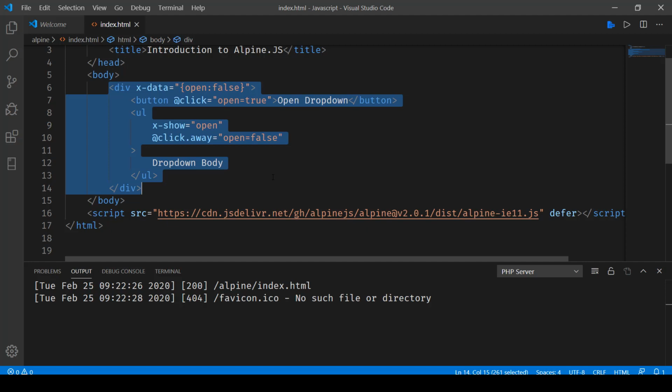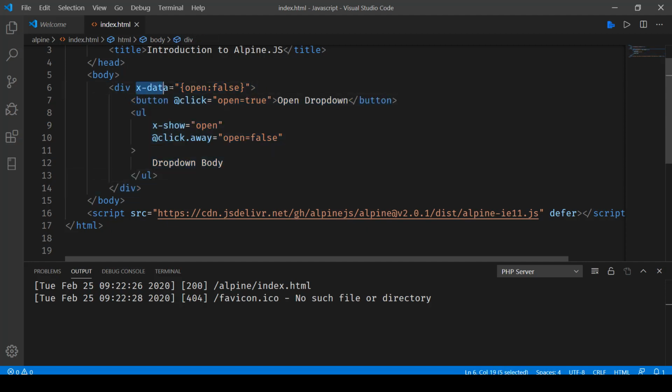The first thing that we do is over here, using the x-data attribute, we are defining the state. Now this state that we are defining is available within this div that we have created. So this button that we have over here and this UL element that we have both have access to this state. Now in order to make use of this state, we are making use of the x-show directive, and this is basically used to show or hide the element and toggle the element on and off using this @click.away.